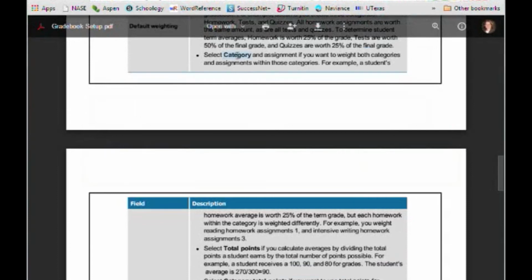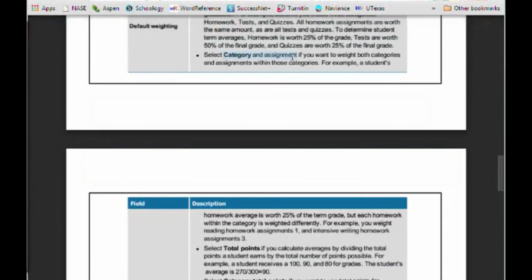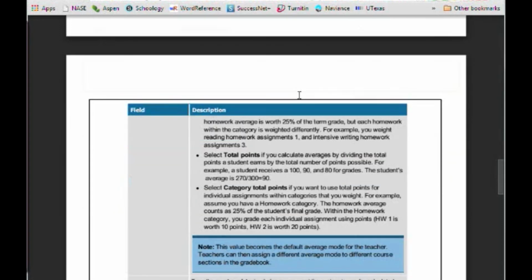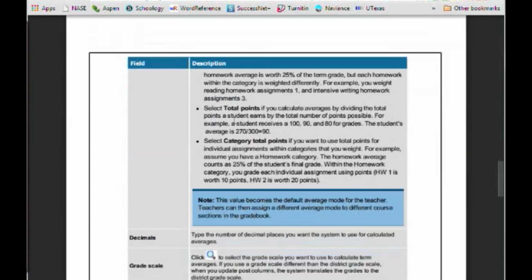You would choose category and assignment if you want the category to have a weight and if you want to be able to adjust the weight of individual assignments within the category. Total points is just as it sounds. Each assignment is assigned a specific number of points. It takes the total points that students earned, divides it over the total number of possible points, and then arrives at an average.